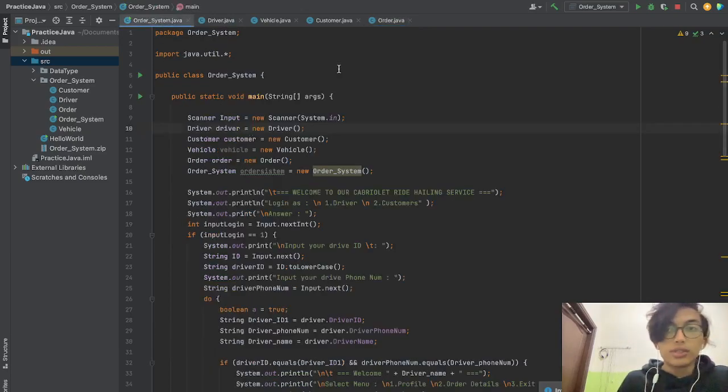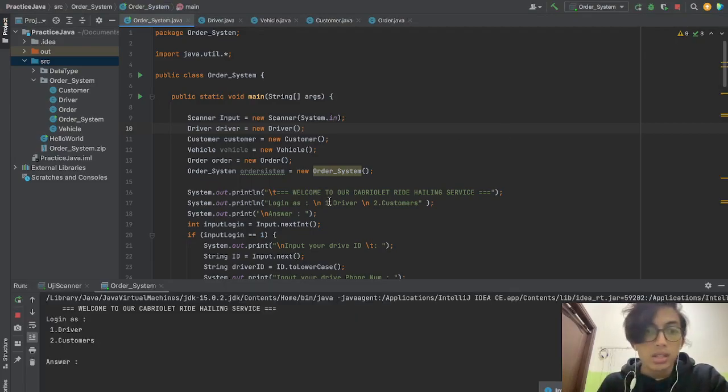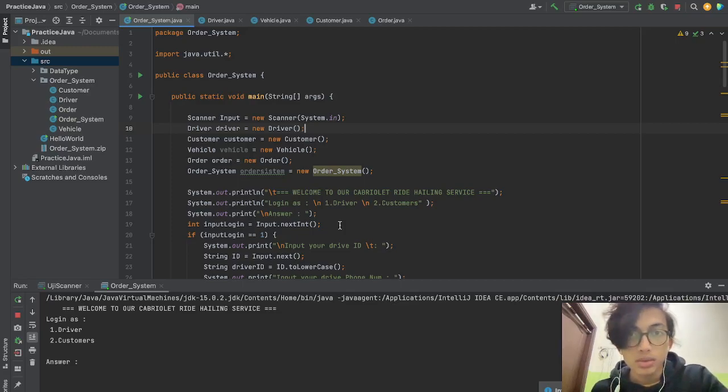So first, if we run the program, here as we can see, the system will display its first function, which is the welcoming section and the login section. As I mentioned before, we have 2 users, right? So for people who want to enter the system, they need to choose their role in the system, whether they are the driver or the customer who wants to make an order.